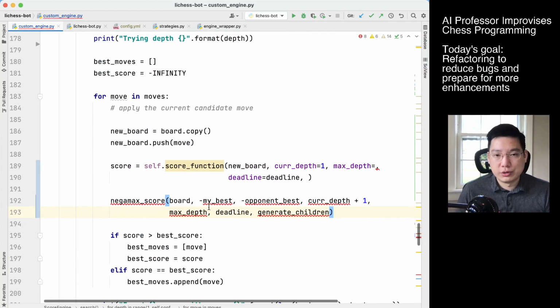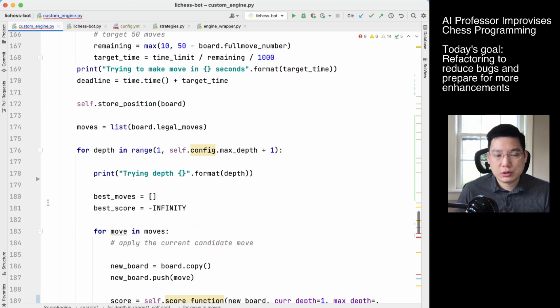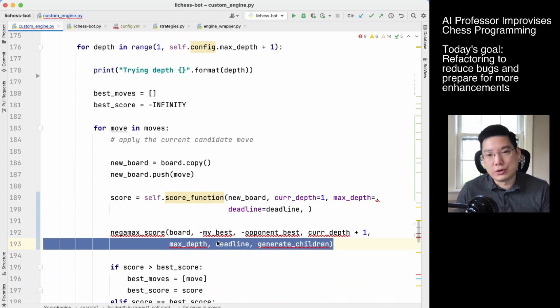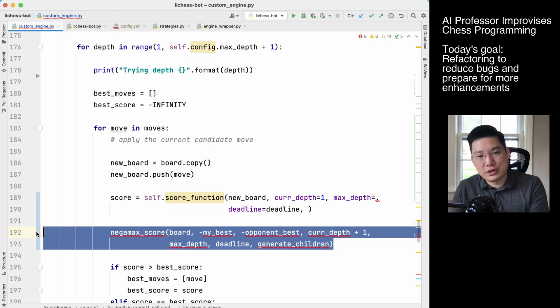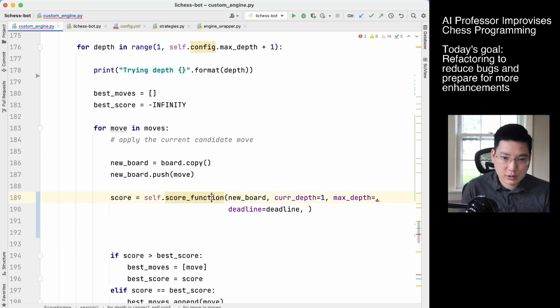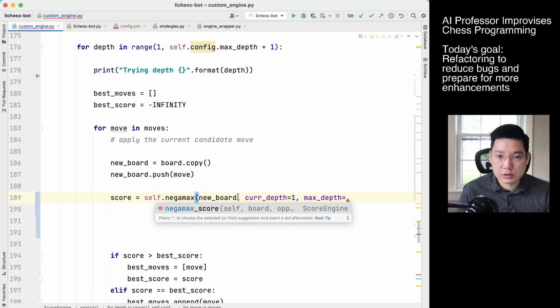Oh, you know what I could do? Wait, self.score function? Oh, I know. I don't want to change the score function. I want to just always use negamax. All right, so this is easier.